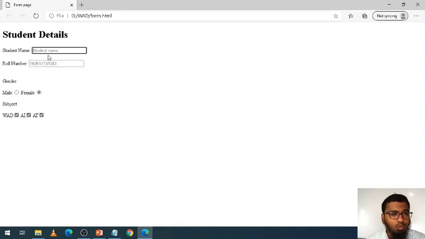So what are we getting here? The name field is displaying the text student name, that is called a placeholder. And this is a text box, and this is a label, and this is also a paragraph, and this is a heading, and this is a radio button, and this is a checkbox.